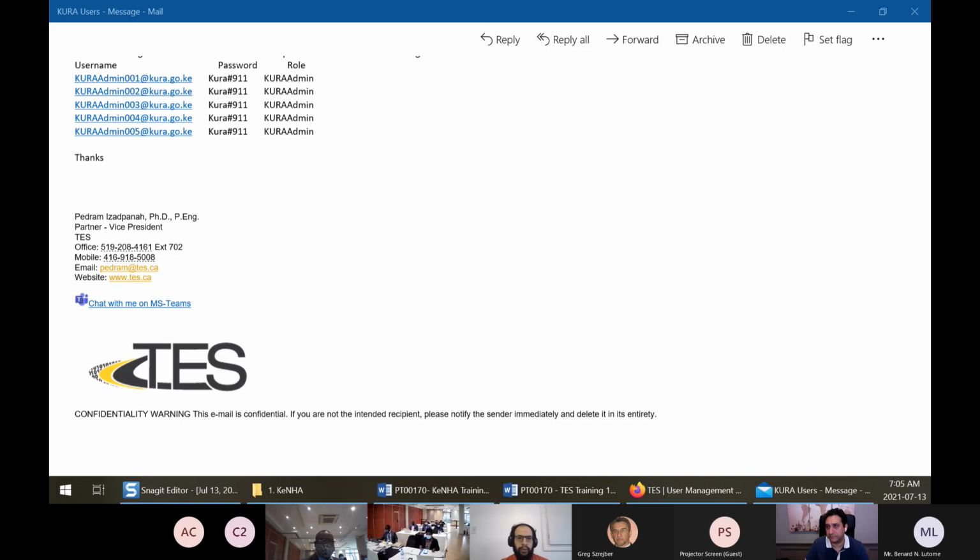Absolutely. So everyone is ready? Everyone is able to log in? Dr. Rakesh, you're muted. Those who logged in with KURA admin were able to add and assign. But those who logged in with, for example, the KENHA accounts which had been created previously, there was some slight difference, maybe because they were already there.